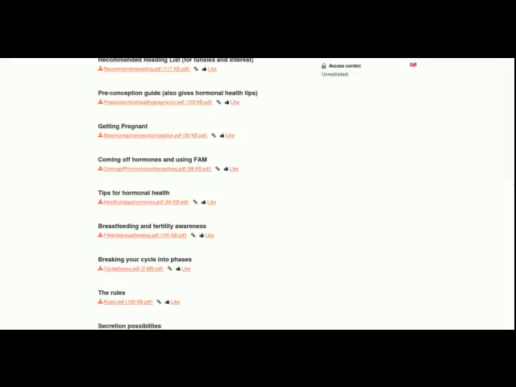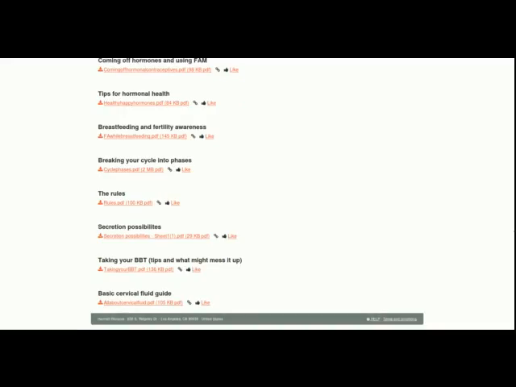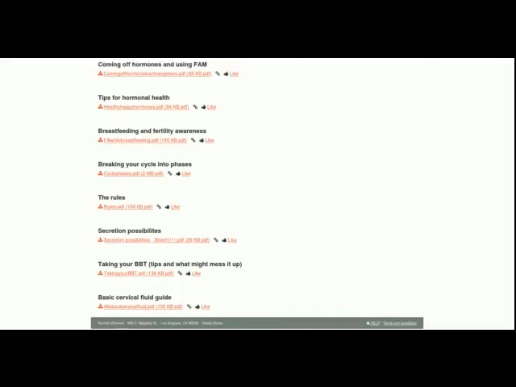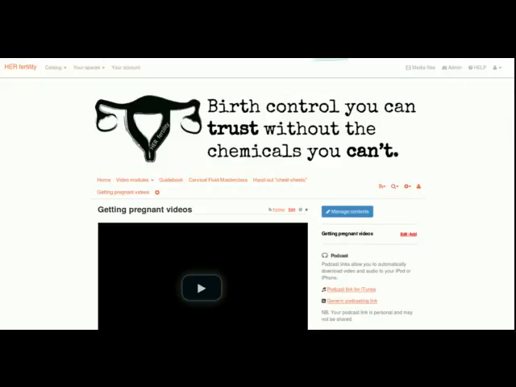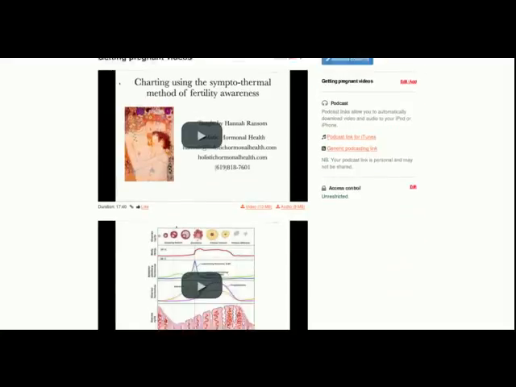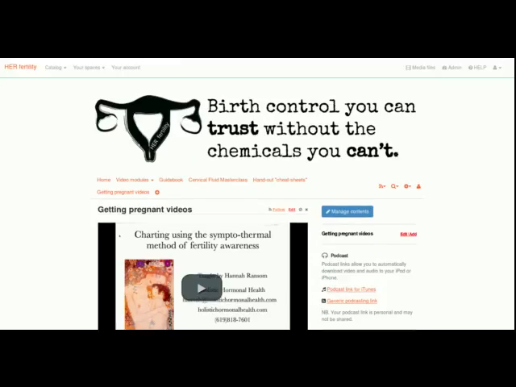And then coming off hormones, again, super important stuff since that affects so many people who are using fertility awareness. Hormonal health tips, breastfeeding and using fertility awareness, a little quick guide to breaking your cycle into phases, rules, different kinds of secretions that you can see, taking your basal body temperature, things that'll affect it differently, basic cervical fluid guide, all that stuff. And then there's the getting pregnant videos. So these are videos all about using fertility awareness method to get pregnant.